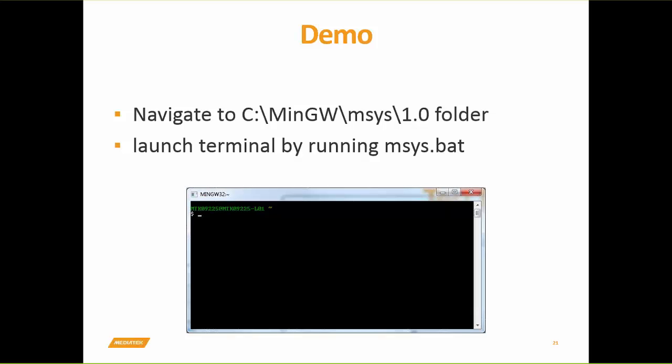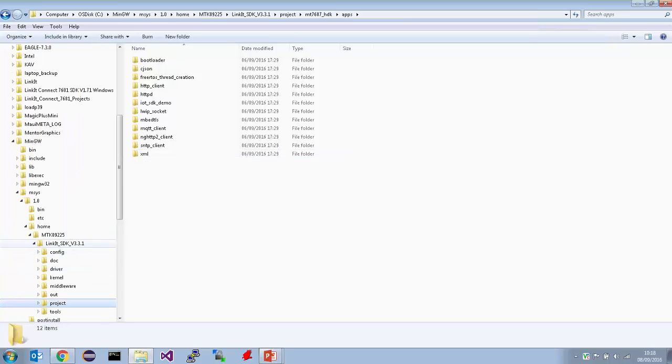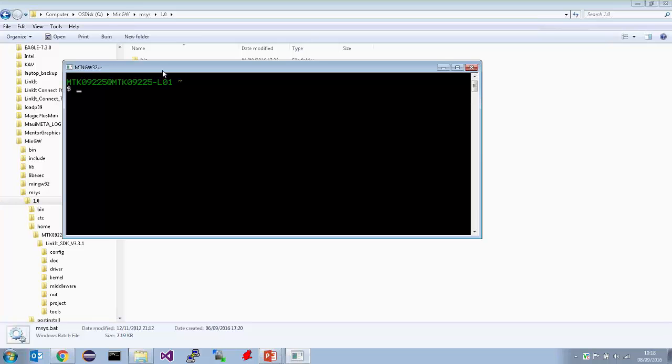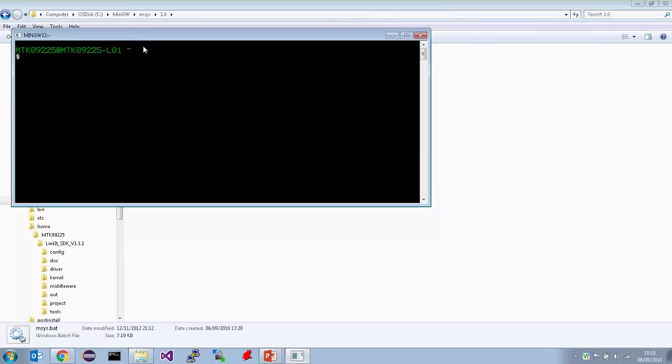Let me show you now how to test your installation. Again, we navigate to the MinGW msys 1.0 folder, and we launch a terminal by running msys.bat. So this is now my installation, as you can see, and I have the msys 1.0, and I have the msys.bat. I double click that, and I now have the console up and running.